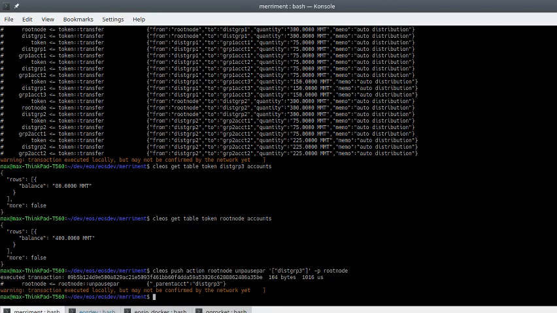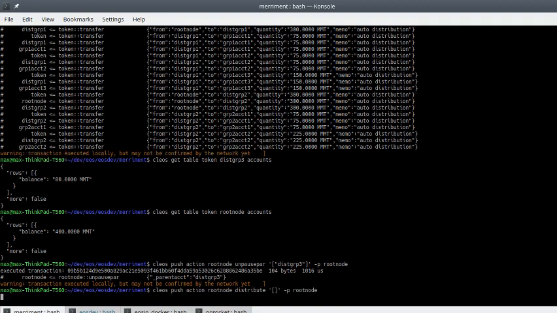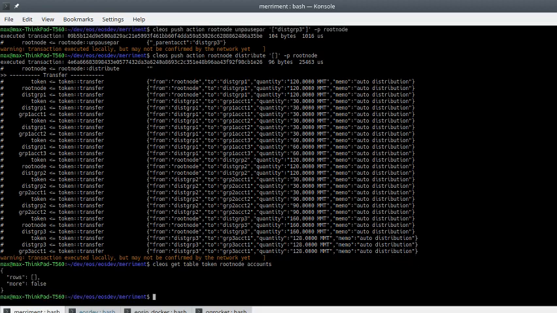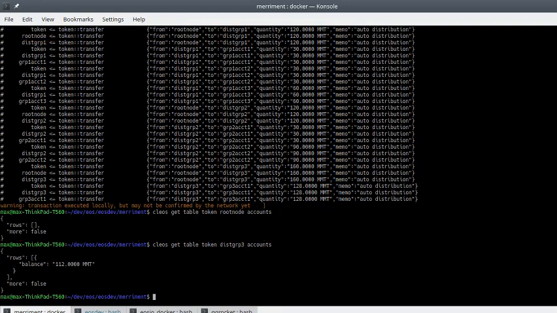And what we'll do is redistribute again. Now this time we're going to be just distributing the 400. There you go. So the root node has 0, that's correct. And the distribution group 3 now has 112, and that's up from 80 because we unpaused it and redistributed the 400.